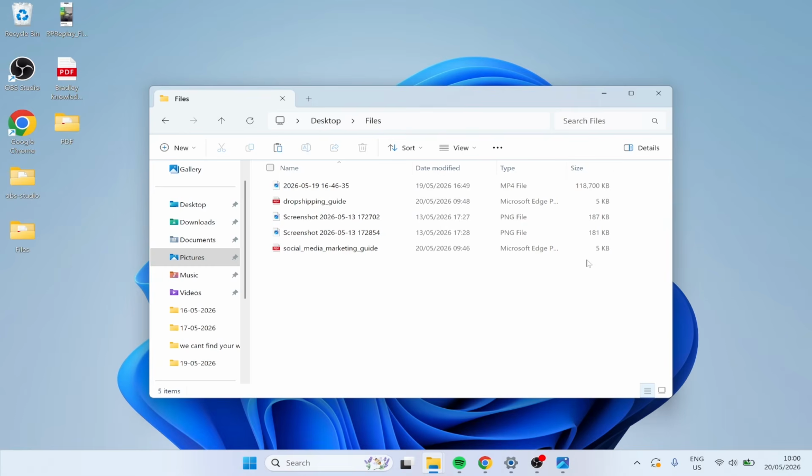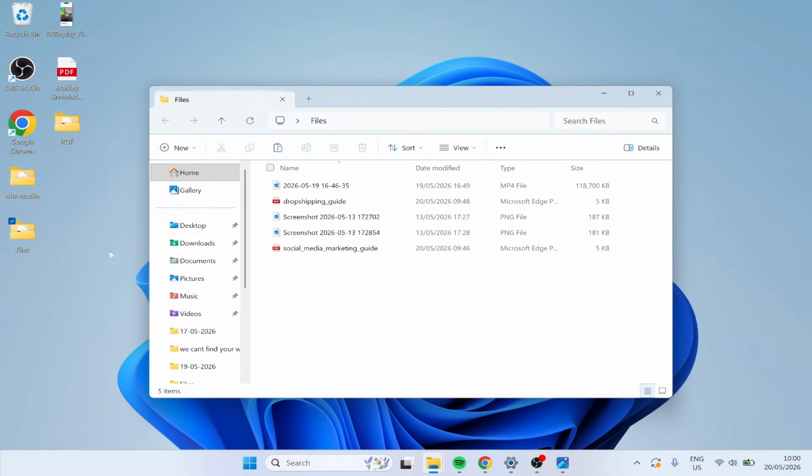This video will show you how to send multiple files as one attachment in Gmail. So what you need to do is collect all of your files and put them in one location on your computer. So for me, that is in the files folder. So I'm going to send all of these files as one.